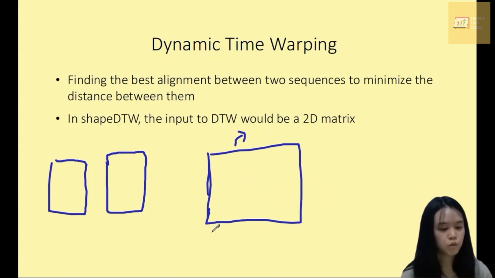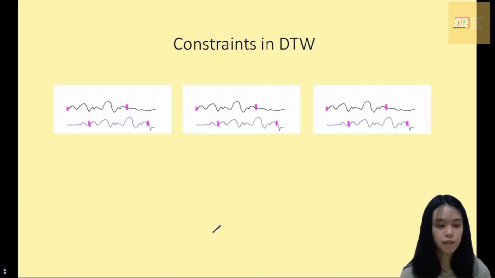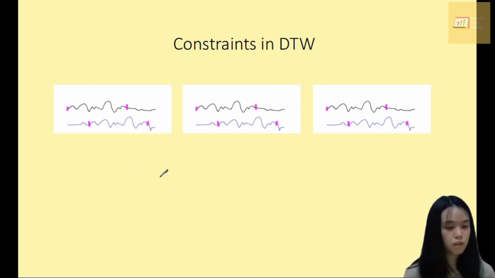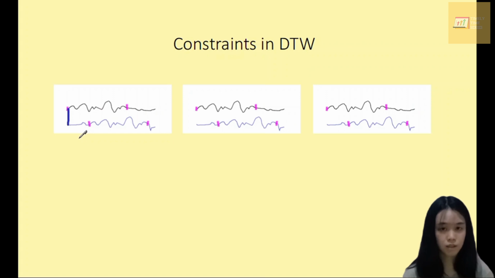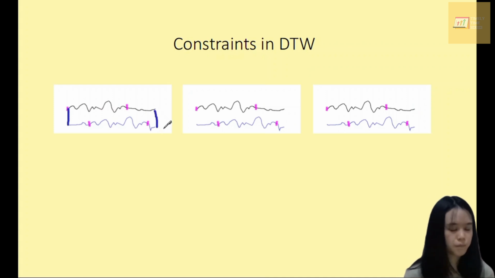After that, we will do the warping. So warping is about finding the best alignment. And in DTW, usually we have several constraints. We have 3 base constraints. The first one is about the boundary condition. So the first element of the first sequence should be paired with the first element of the second sequence. And the same goes for the last element for both sequences.